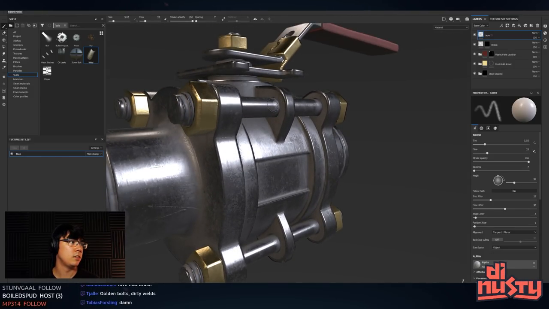Golden bolts, dirty welds. Damn. That needs to be a shirt.